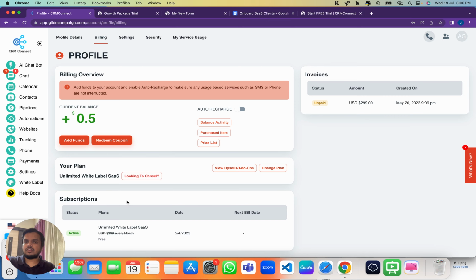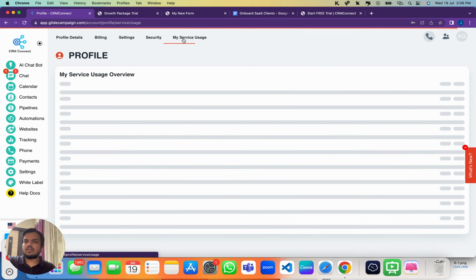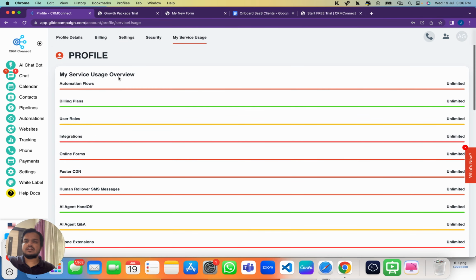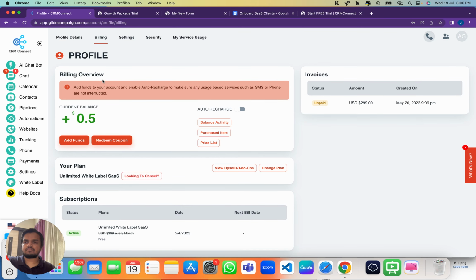So I mean, this is what your customer will see. They can find all their services usage over here depending on the package that they have chosen and the price that they will pay for every email that they're sending or MMS, SMS, all the other services that they are taking. They can find it over here. So yeah, that's how you go about paying for the subscription through the billing dashboard.